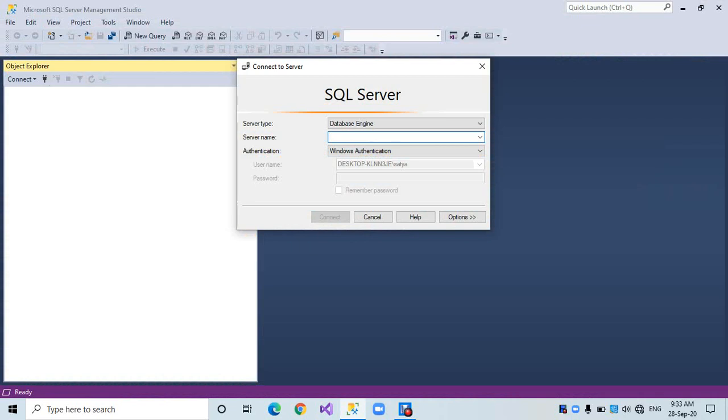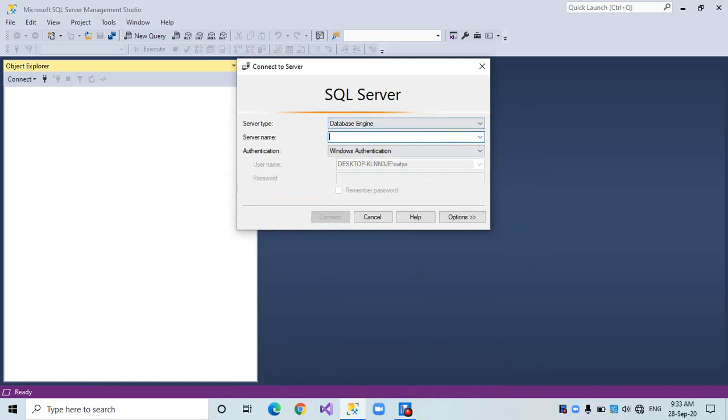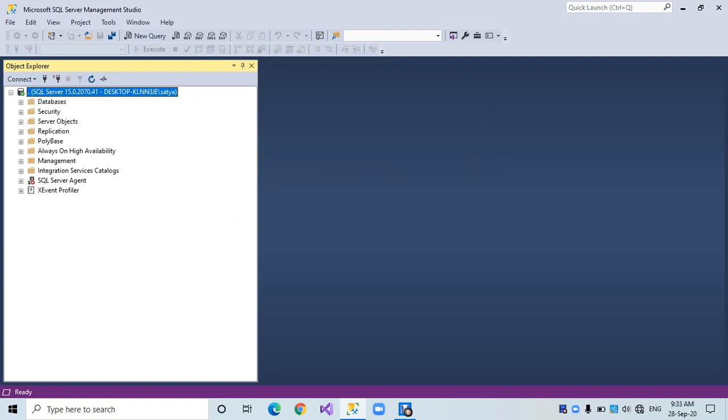So this is my SSMS. Now I have to do this on localhost. For localhost, you just click the dot and Windows authentication, database engine, connect. It's just a second. Now you can see that it's connected. This is my SQL server, the localhost server name.